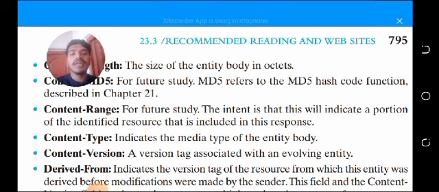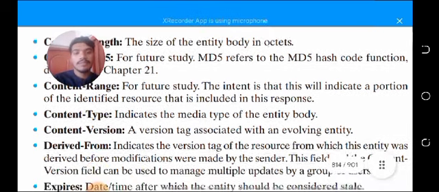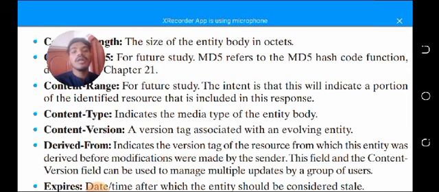Content version is a version tag associated with an evolving entity. Derived from indicates the version tag of the resource from which this entity was derived before modifications were made by the sender. This field and the content version field can be used to manage multiple updates by a group of users.